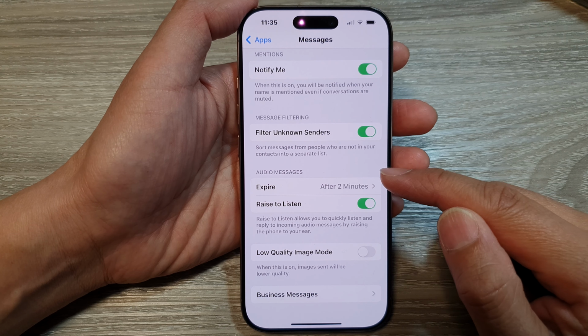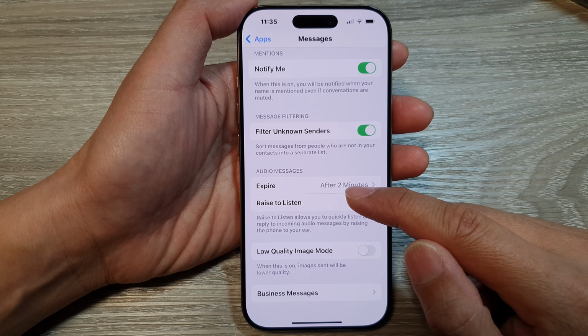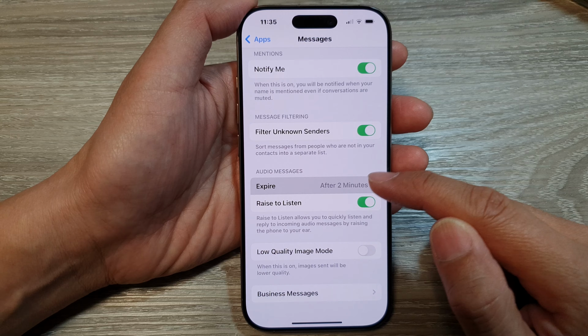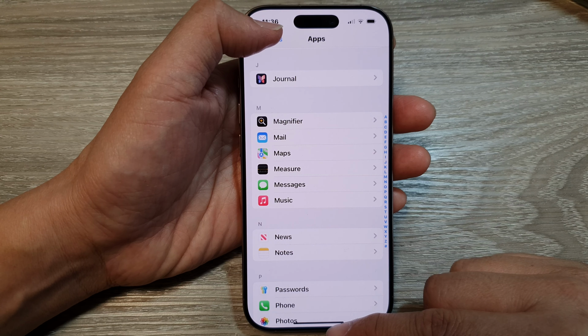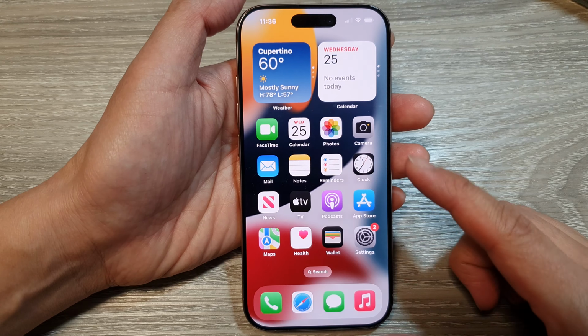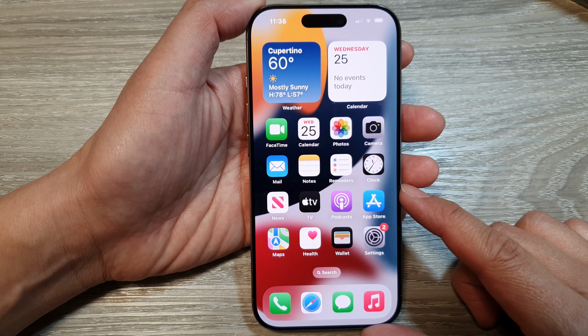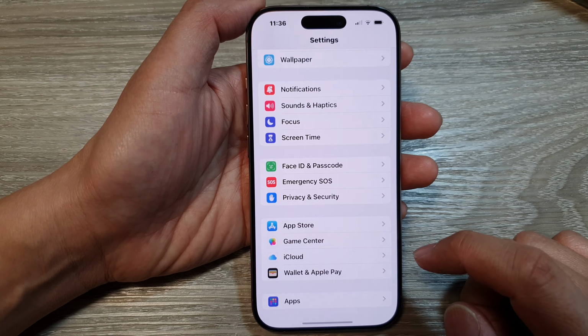How to set the audio messages to expire after 2 minutes or never on the iPhone 16 series. First, let's go back to the home screen by swiping up at the bottom of the screen. Now on the home screen, tap on Settings.